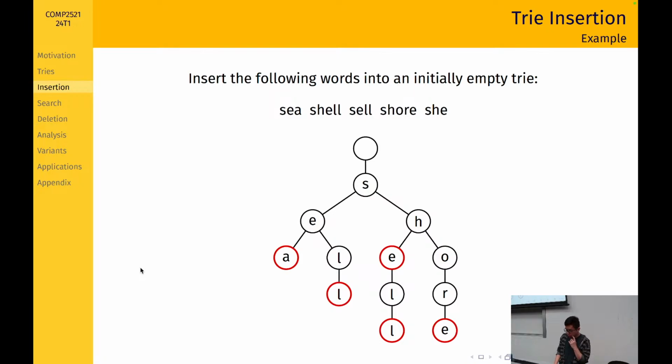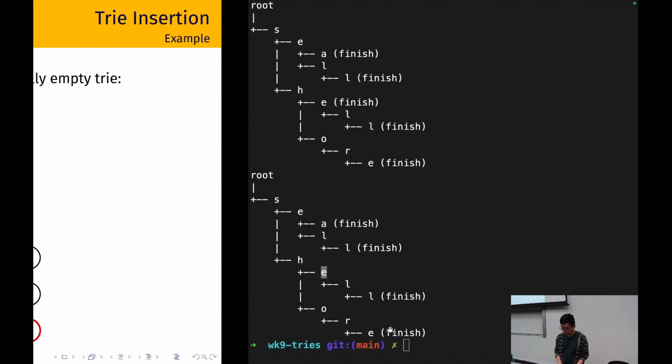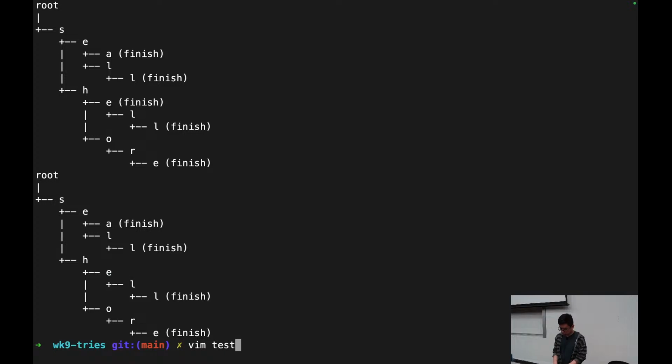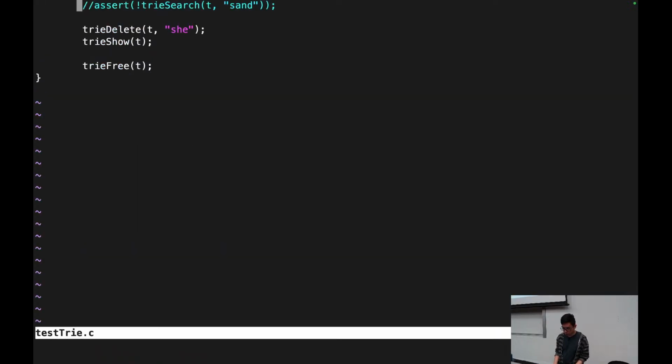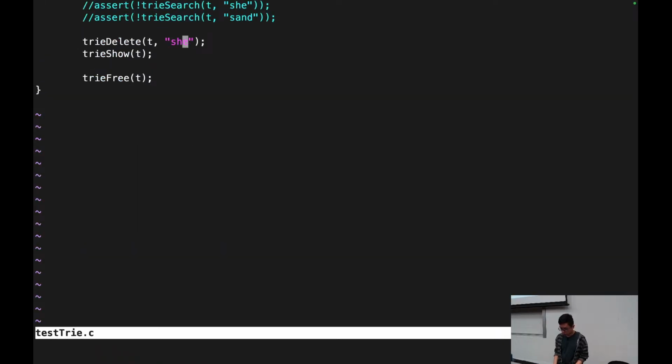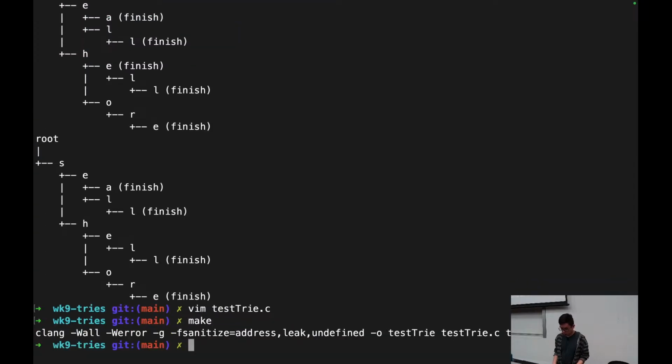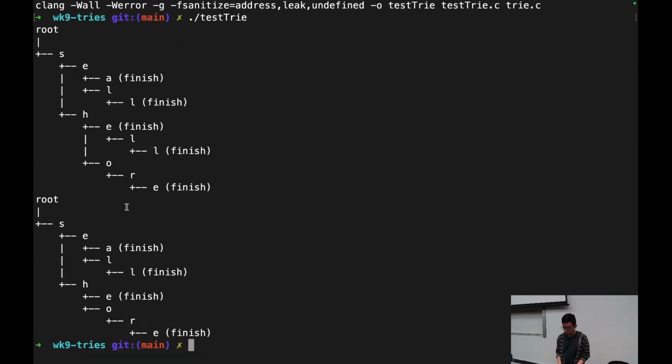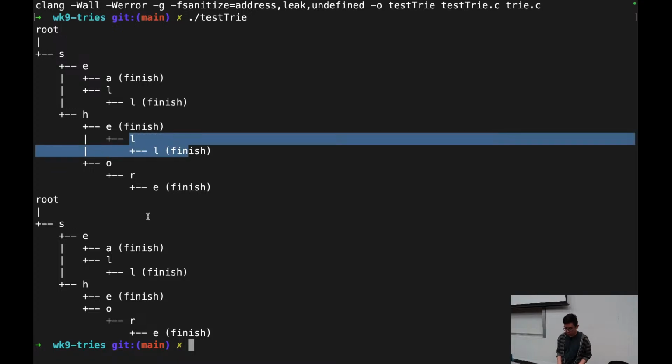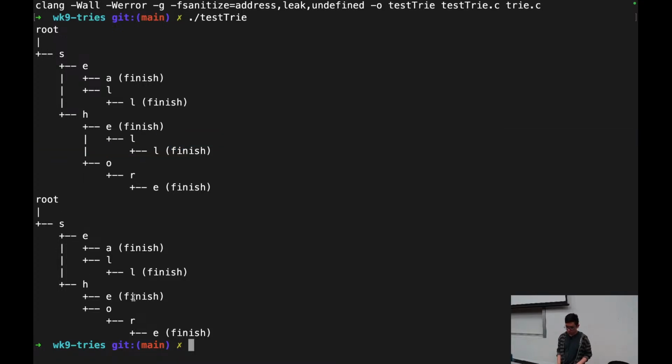Now, what are some other cases? So let's delete the word shell from this trie. So if we delete the word shell, then these two nodes should be gone. So let's go back into our test program and delete shell instead of she. Compile and run. And notice that we no longer have these two nodes, L and L, after S, H, and E. All right, so that works.